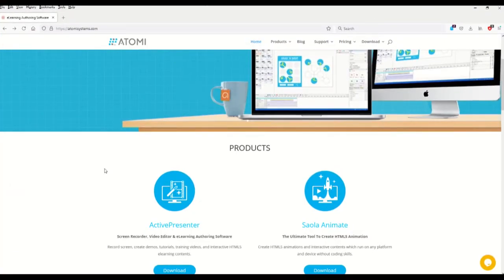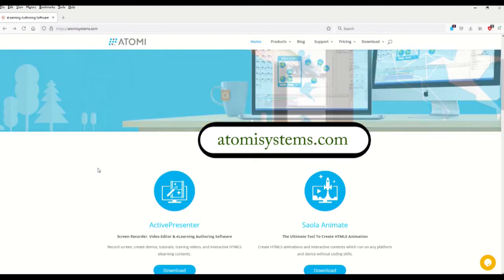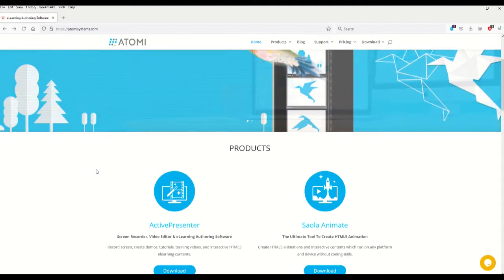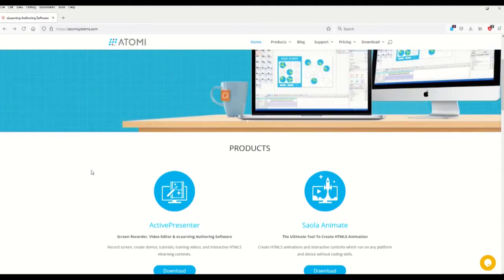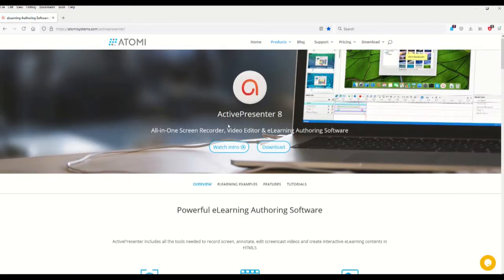And you want to go to the website atomisystems.com. Alternatively, you could go to google.com or DuckDuckGo or your search engine of choice and type in ActivePresenter 8, and it should take you to this website. Now, this is the company's homepage, so I'm going to click the icon for ActivePresenter. And this is the software that we want to download.